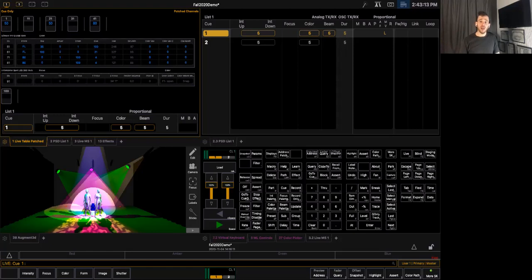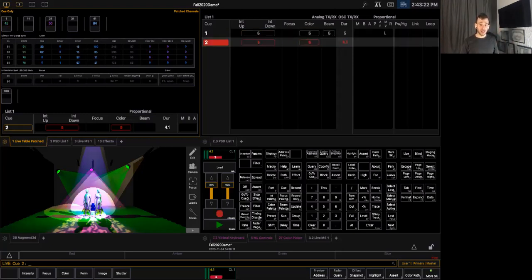If I hit go, it'll take 5 seconds for anything that's getting brighter to get brighter, anything that's going darker to go darker, and anything that's changing color will take 5 seconds too. So go, 3, and you can see it counting down, right?